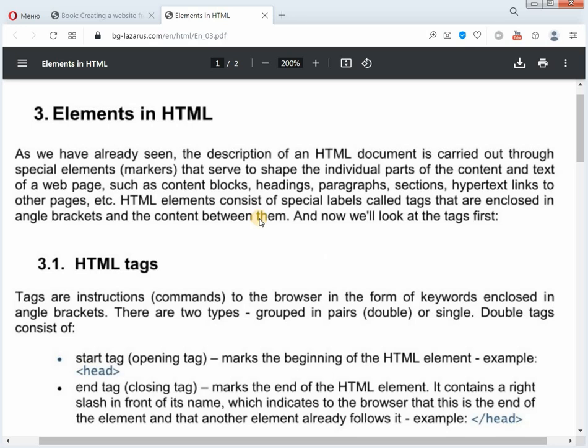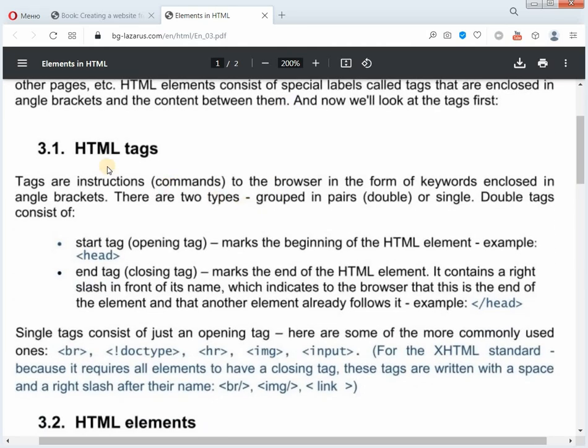As we have already seen, the HTML description document is done through special elements, markers, which serve to shape the individual parts of the content and the text in the web page as content blocks, headings, paragraphs, sections, hypertext links to other pages, and so on. HTML elements consist of special labels called tags, which are enclosed in angle brackets, and the content in between. Now we'll look at tags first.